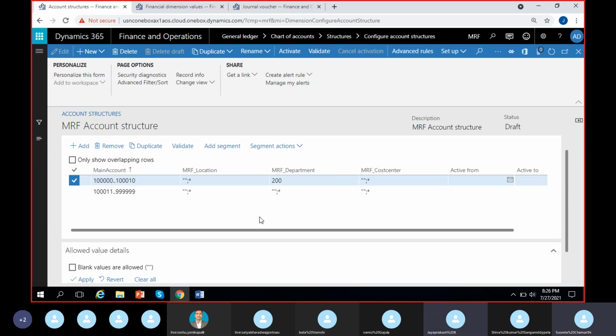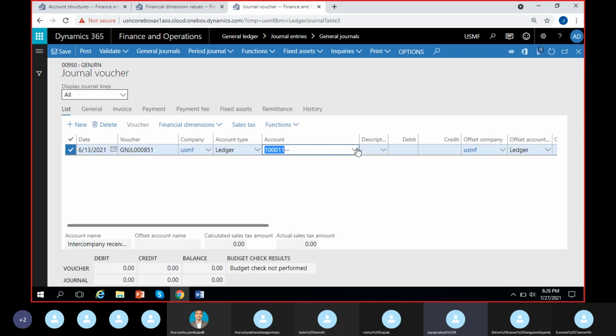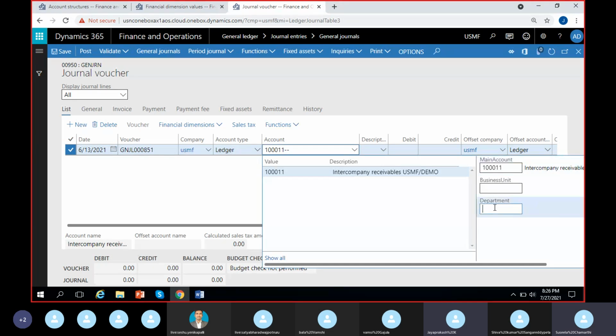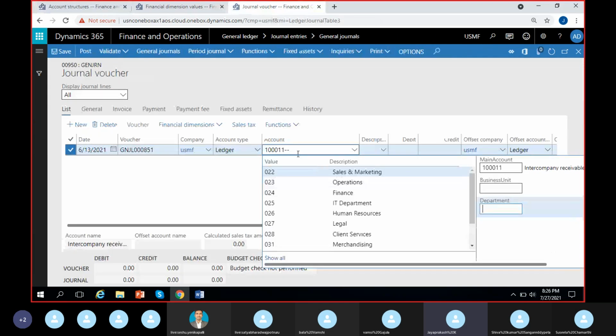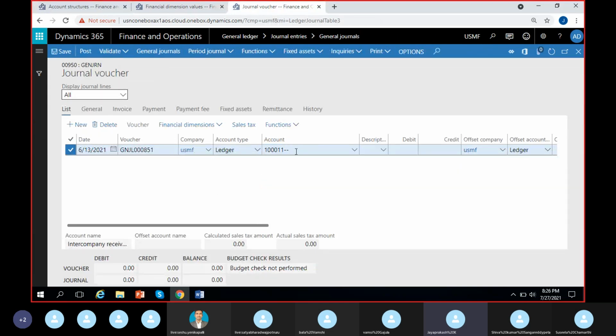If we give the condition as allow all values, then they can select any of the values in the list. Here you can see all the values in the department list, all the departments, and you can select one of them. If I set the condition to allow blank, then I can also leave it blank, or I don't select any dimension value. You can see here the system will allow me, and it will not show me any warning.